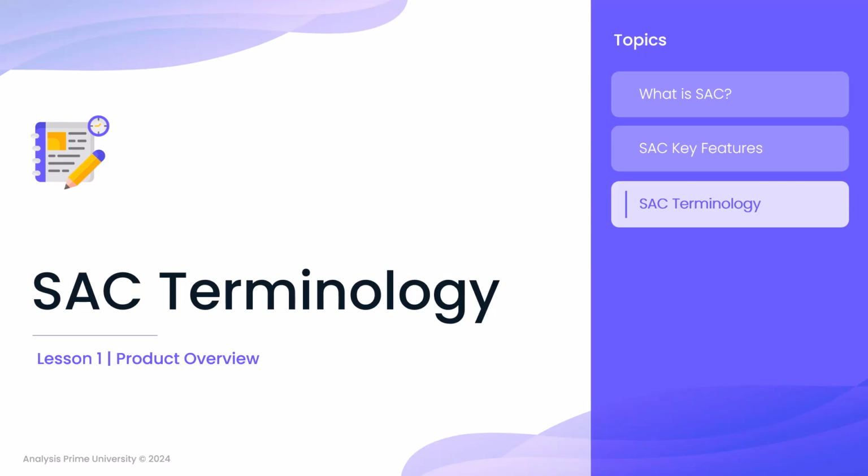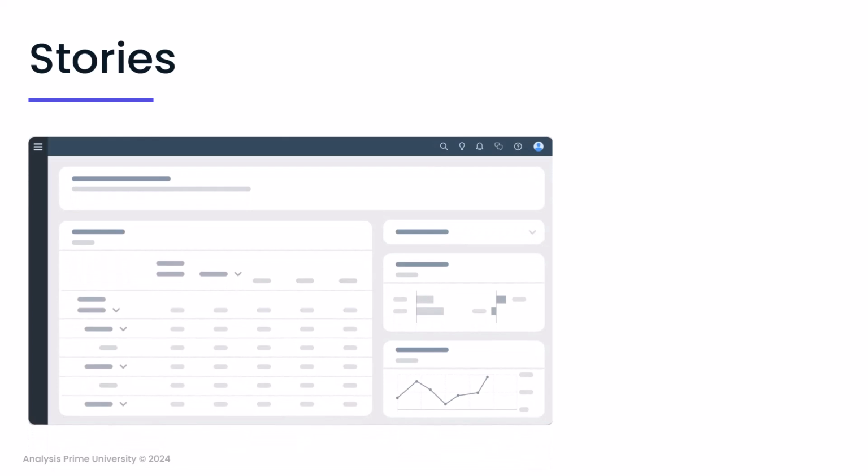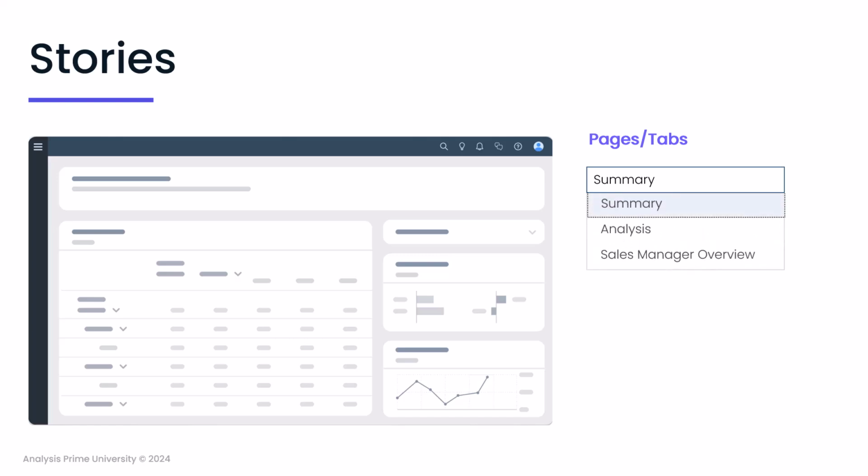Since SAP Analytics Cloud is likely a new tool for you, it's important for us to come together on the different terms that you will see the most when using SAC. The first term to ensure that we're familiar with is stories. Stories are our reports, and they themselves contain a lot of different pieces and parts. Stories can contain one or many pages or tabs.